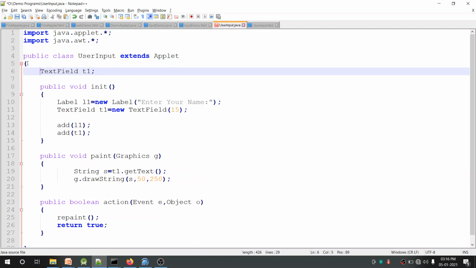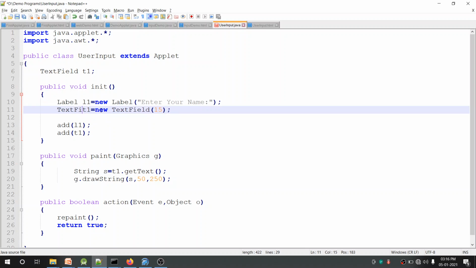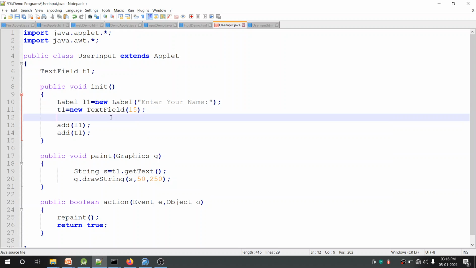When we declare a variable in the class, that is accessible all over the class. So it may be init method, it may be paint method, it may be any other method. So we can access the variable anywhere in the class. So we have changed the declaration of t1 from init to class section. So from the init, I'll just remove the declaration part. Only init contains the instantiation part of the object. So the object is declared in the class section, and it is instantiated in the init section.